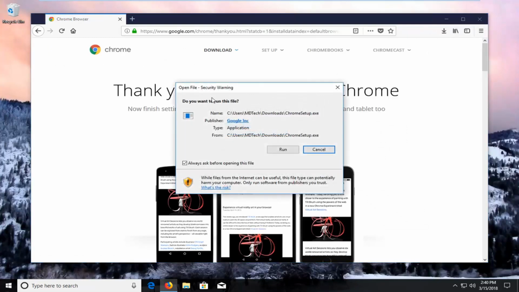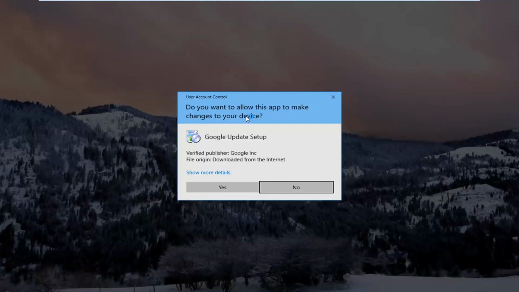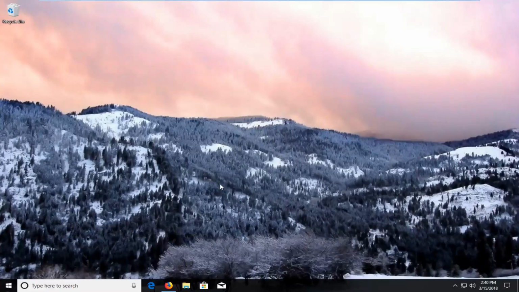Then you're going to get a security notification asking if you want to run this file. Left click on run. If you receive a user account control window, make sure to verify publisher Google Inc. and then left click on yes.